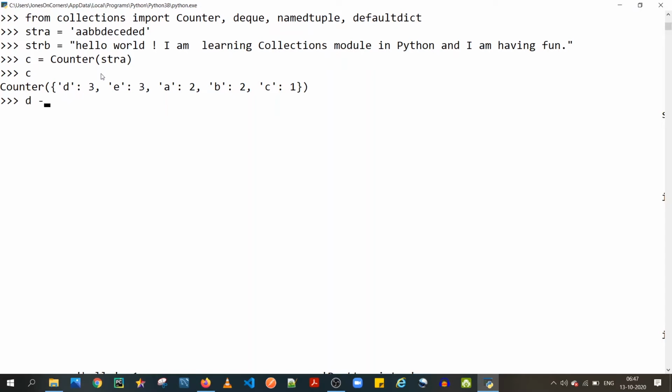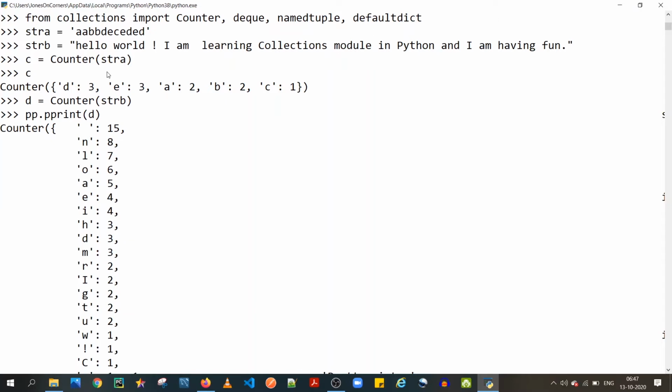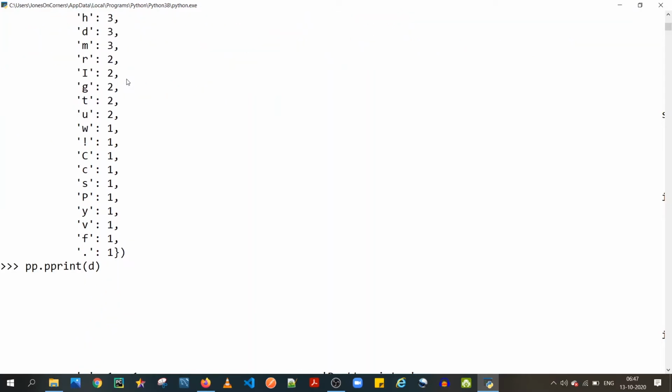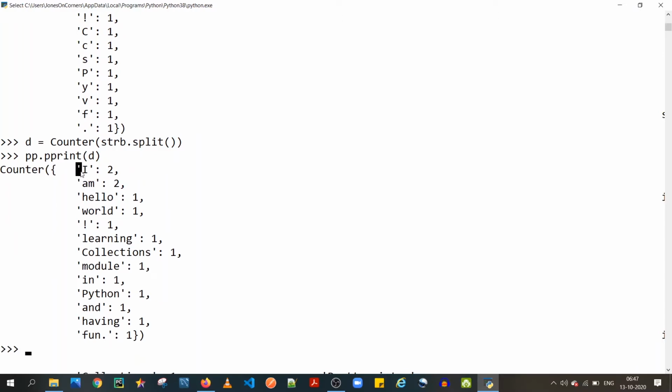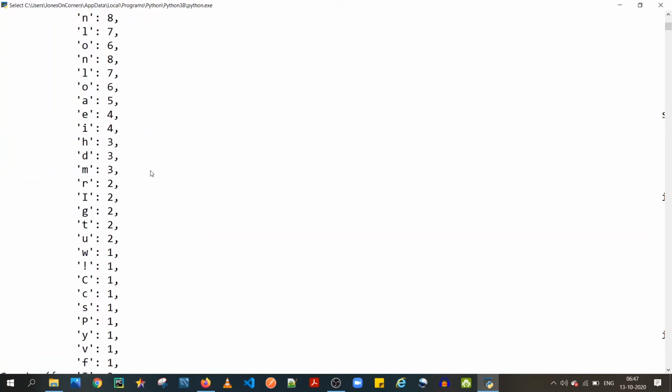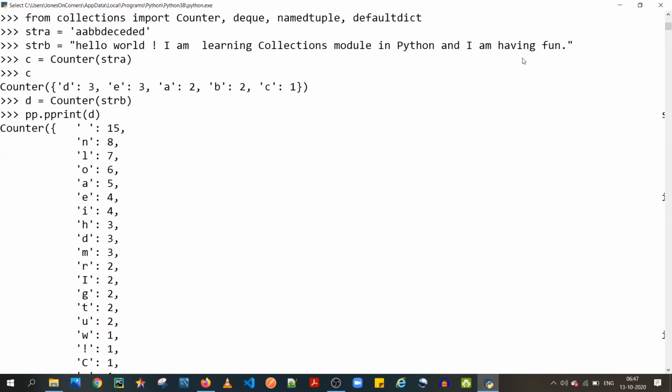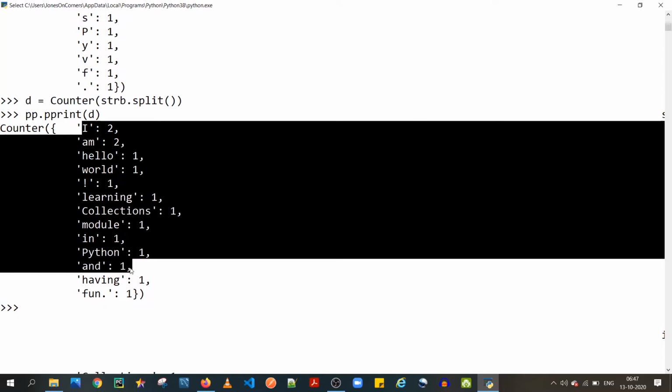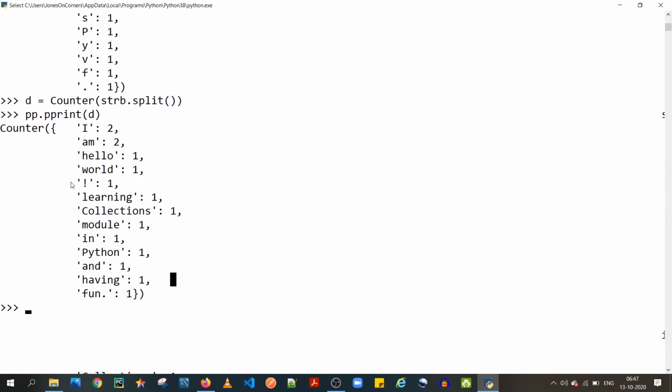If we do something like this and I do a pretty print of this, well, not exactly this, but you can do that as well, let's split it instead. And if I now do a pretty print of this, what it gives is the number of times each and every letter or word that the sentence contains. So if you see in this sentence, I occurred twice, then am occurred twice, and the rest of the things occur only once, and it gives a counter object over it. This is a nice handy one which you can use for text processing applications as such.